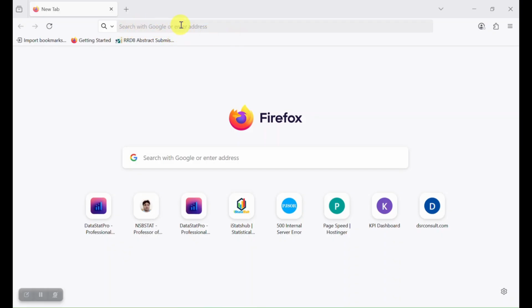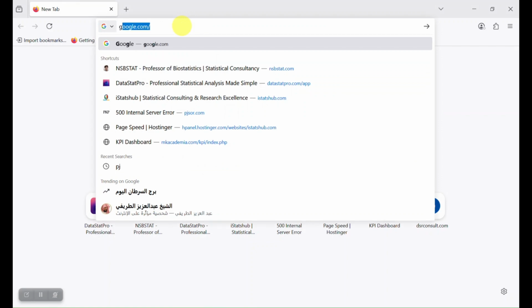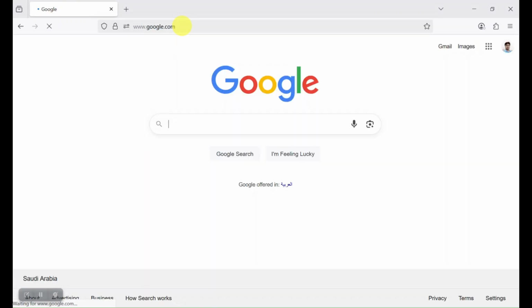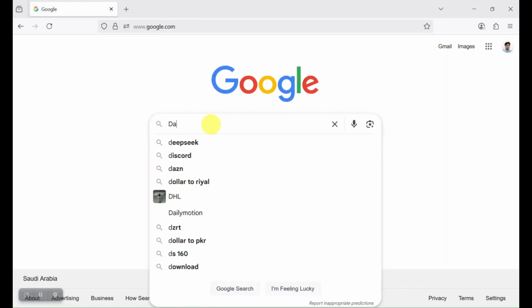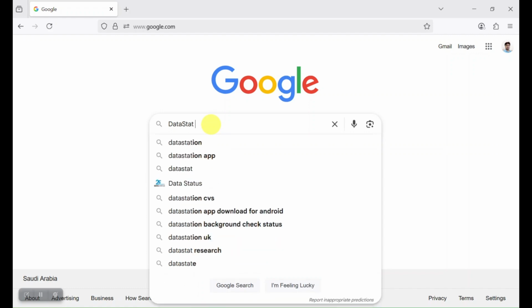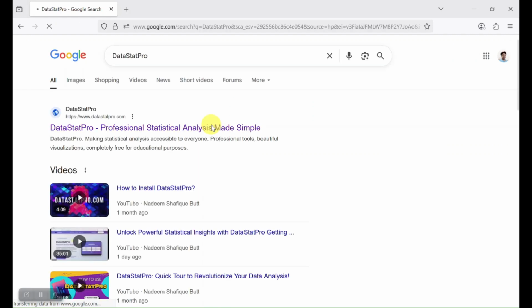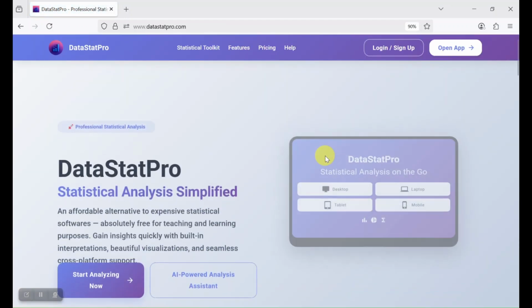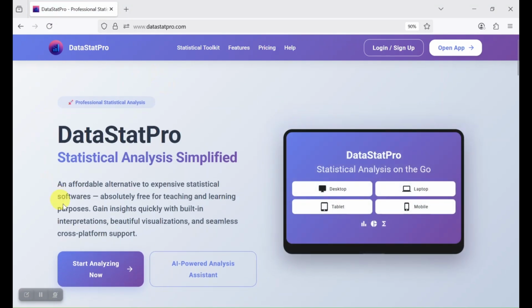Open your preferred web browser and go to Google Search. In the Google search bar, type DataStatPro and initiate the search. The very first link appearing in search results will take you to the landing page of DataStatPro. Alternatively, you can directly access it by typing www.datastatpro.com in your web browser. You can open the DataStatPro app by clicking on the Open App button on the top right corner.